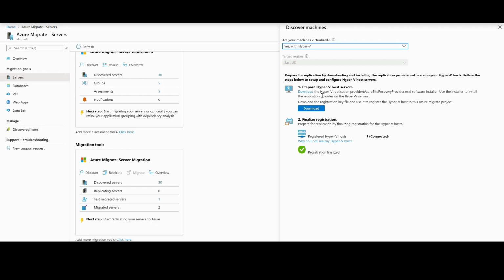So one, there is an Azure Site Recovery Provider that we'll need to download and install on our Hyper-V host. And then there's also a registration key file that you'll have to run or associate with that Hyper-V replication provider, which will perform the plumbing to connect your Hyper-V host up into the Azure Migrate project, which in turn is connected to Azure Site Recovery to facilitate that migration process. And then finally, you'll register those Hyper-V hosts with the service so they can talk back and forth.